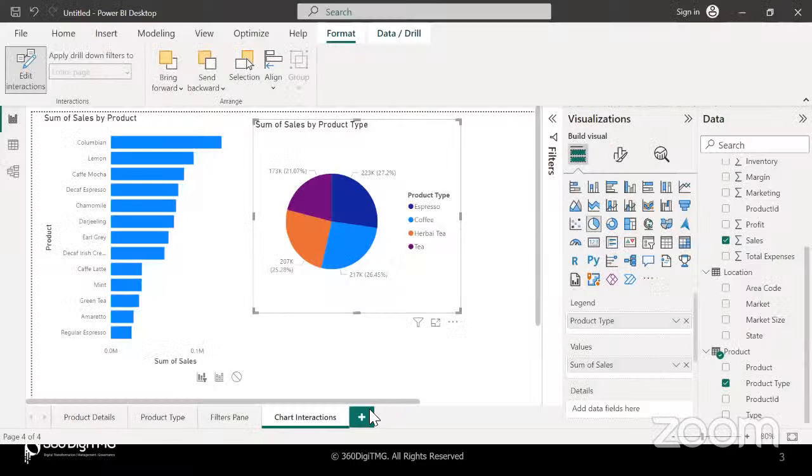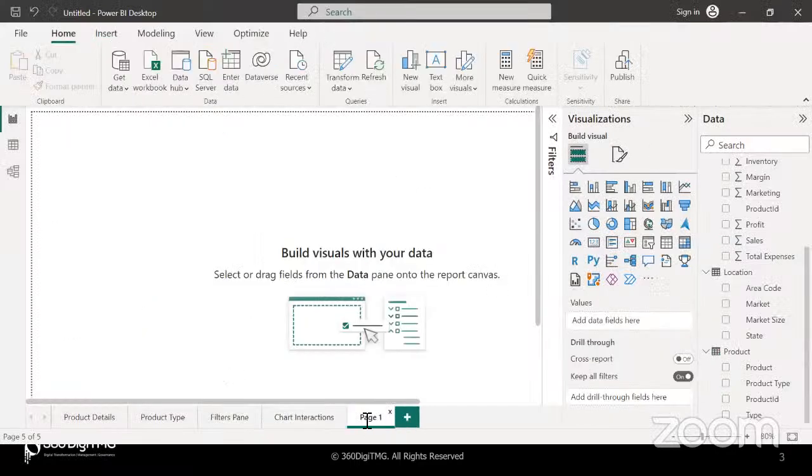Next, we will talk about the drill down option. First, let's understand what is drill down. Then we will understand what is drill through. I will show you a generic example. Then I will do it with a more relevant example, which is a line chart. So, drill down and drill through.